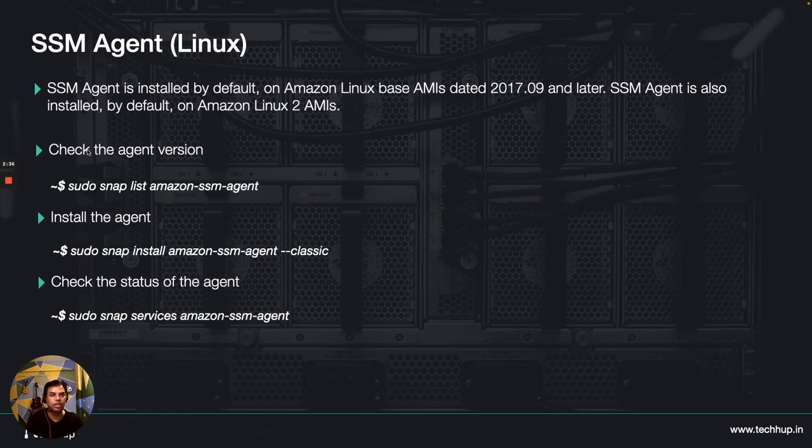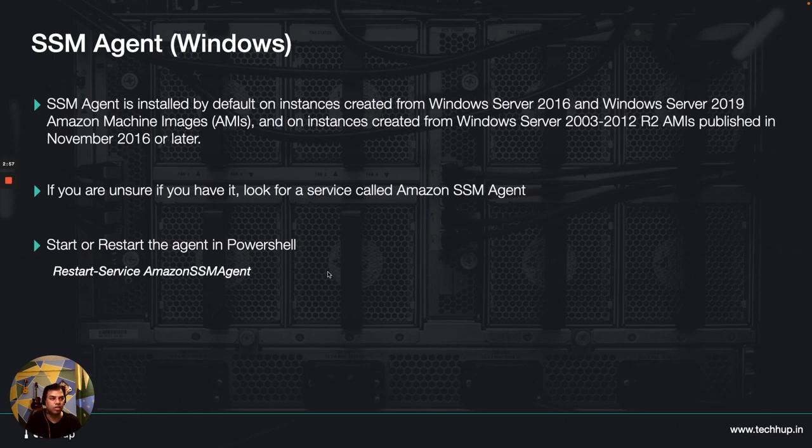You can use these commands to check your agent version, or if the agent is missing on your EC2 instance, you could install the agent, or you could check whether the agent is in a stopped state. You could check the status with this command. Similarly, for the Windows instance, you could use a start or restart agent from PowerShell.